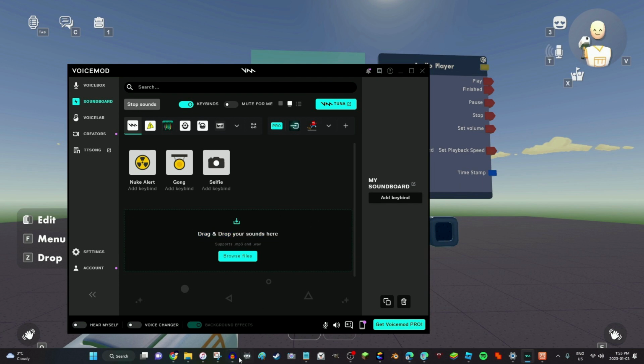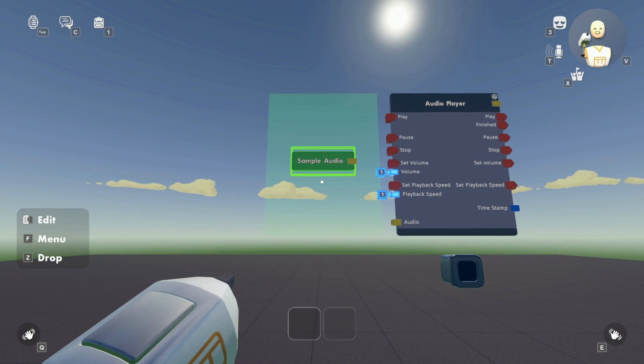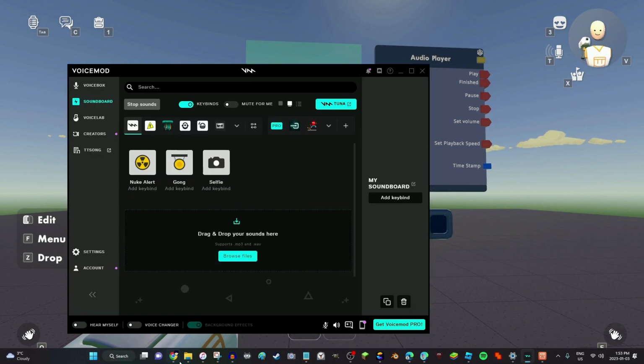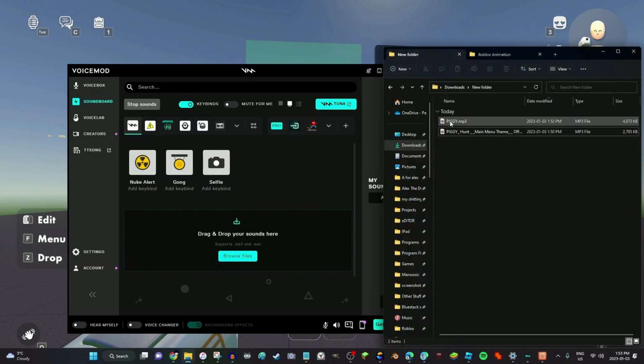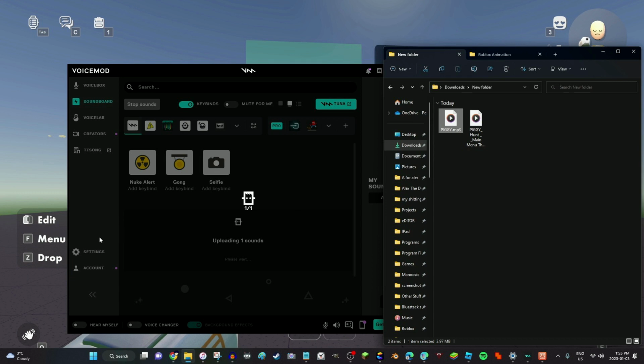Now you just need to download the music. I just picked the Piggy Hunt main menu theme. But you have to export it. Once you download it, you have to export it to Audacity. It's a whole thing for some reason. Anyway, I got it right here. This is the exported one. You can name it whatever you want. Doesn't matter. I just named it Piggy.